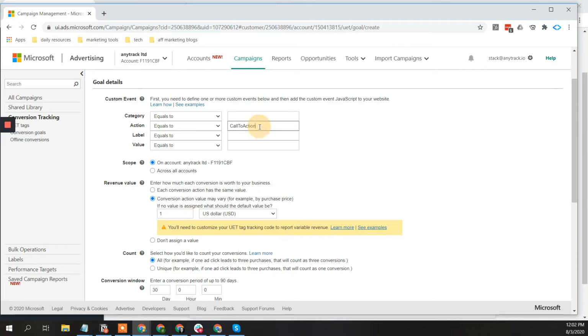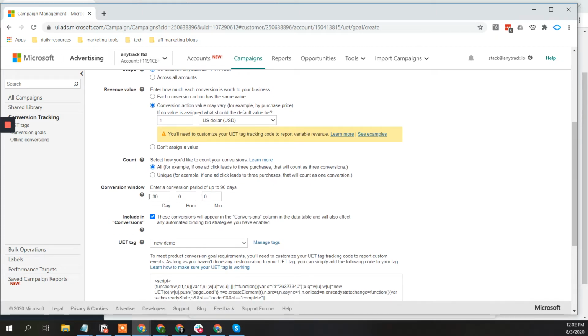That's how you configure it. But that's really important, so this is what you want to make sure you have properly copied and pasted from AnyTrack into Bing. Now the conversion window, specifically for call to action, I would make it like 3 days, or even 2 days. It doesn't mean anything if someone comes back after 20 days to your landing page and clicks on the link. Doesn't really give much. But we'll see how we can use that information later on.